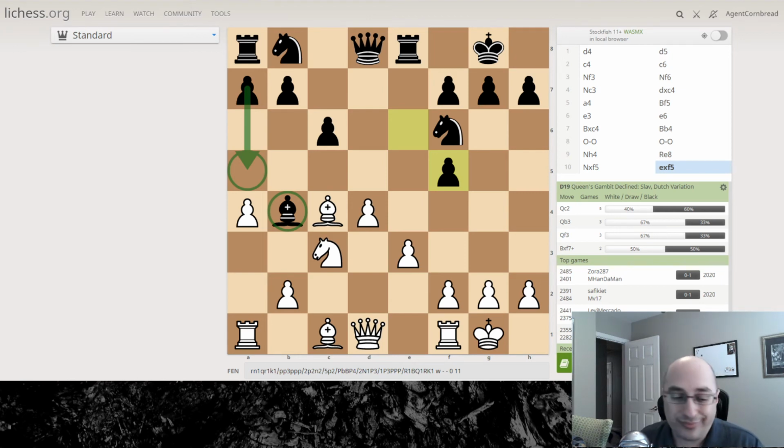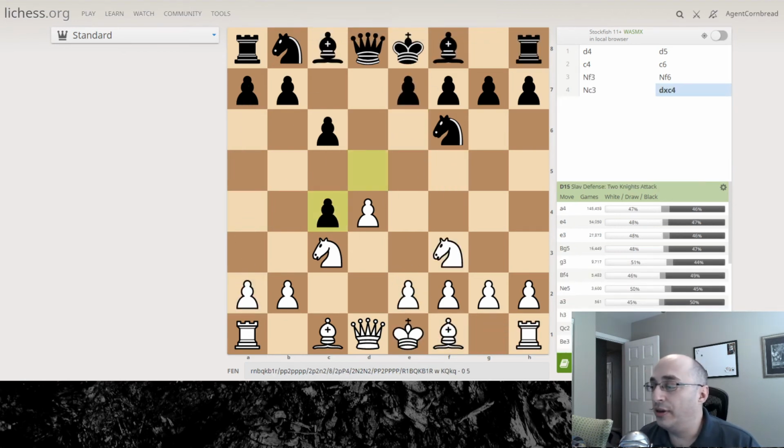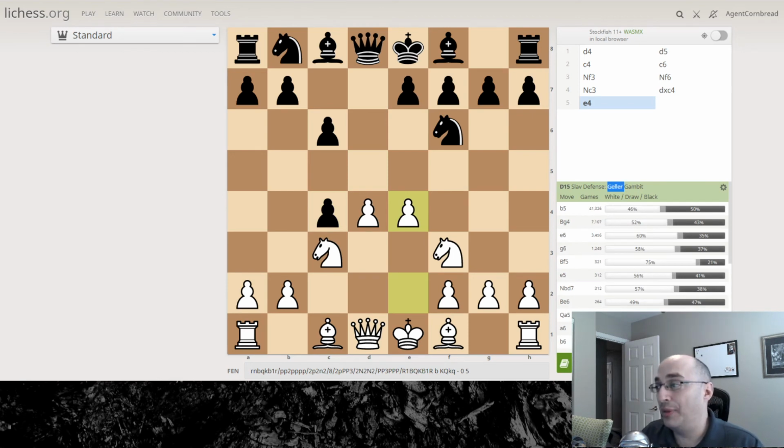Slav. There is, if we back up a little bit, so once we move our knight and black captures, there is the Slav Gambit. I don't play the Slav Gambit. I don't know the Slav Gambit, but it's this, the Geller Gambit. But this gambit line, what this is saying is, right, so we're gambiting this pawn. That's not really a gambit.